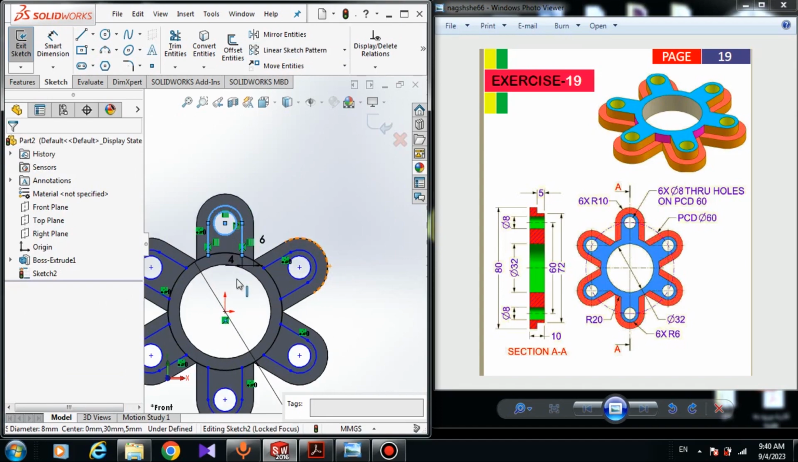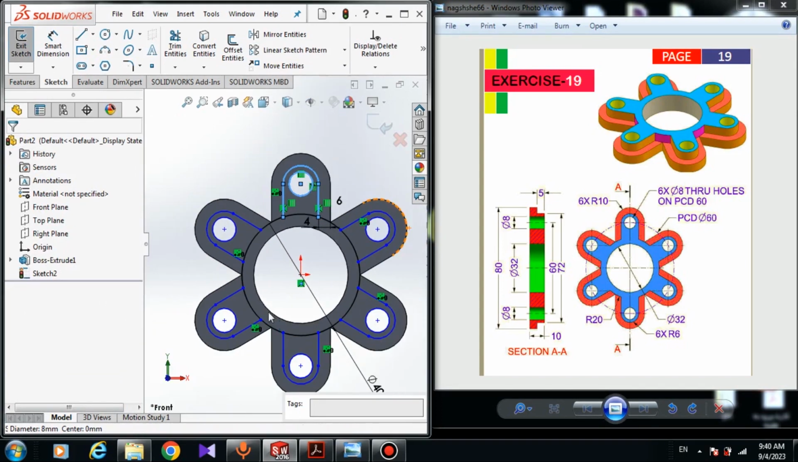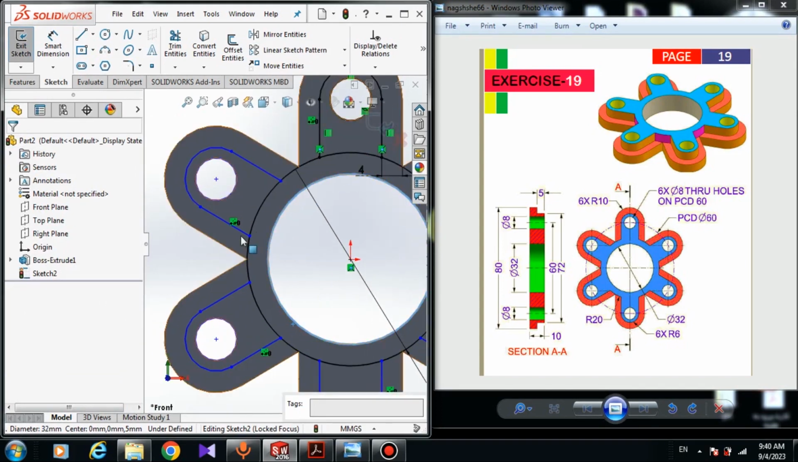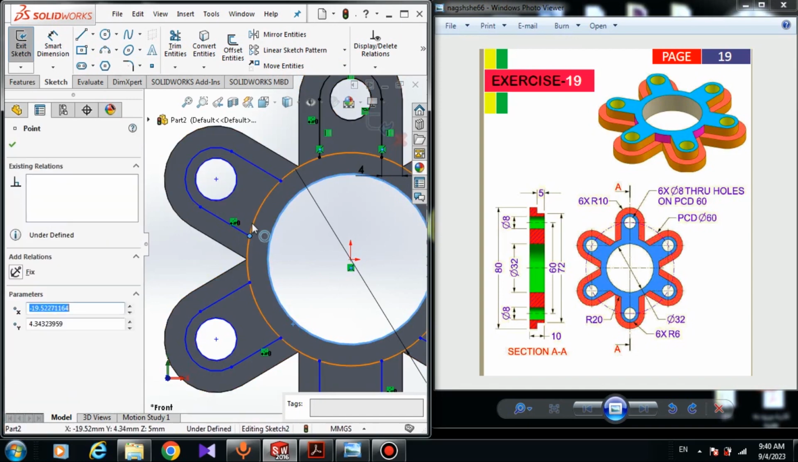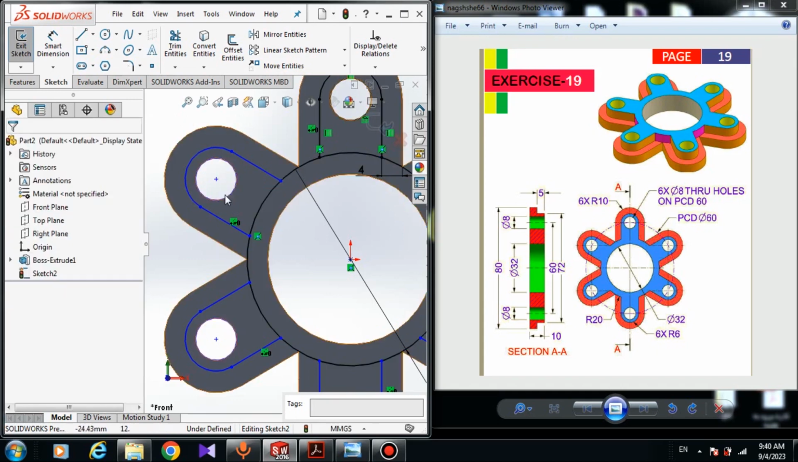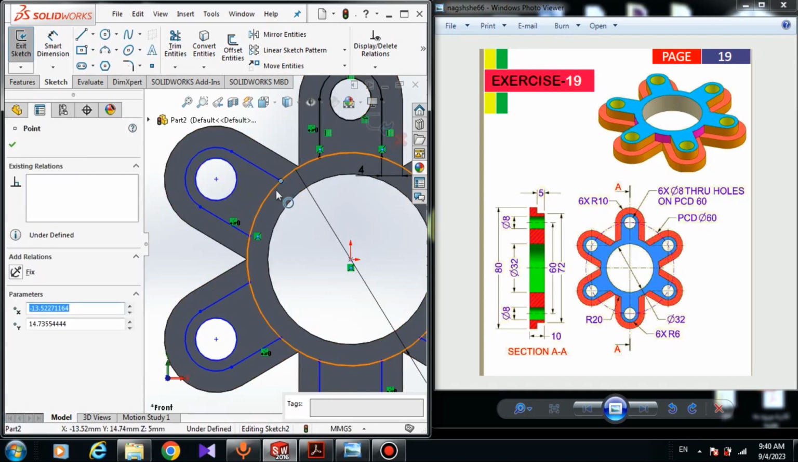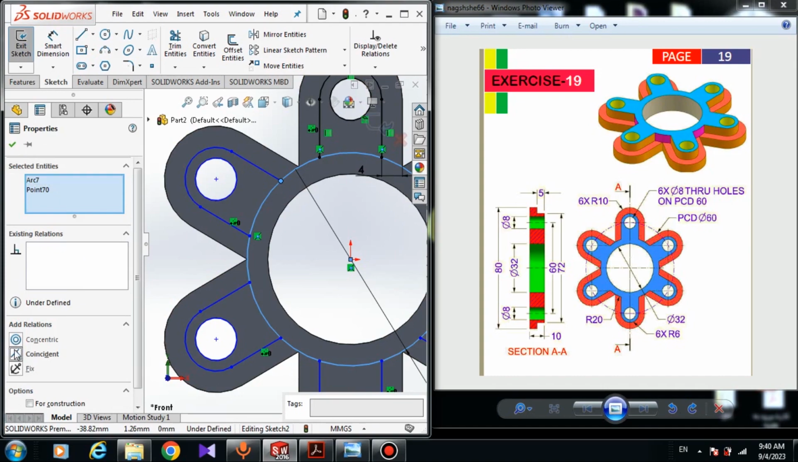Click on OK. The sketch is not still fully defined because it is still moving. Hold the control button and choose this point and the circle and give it constant relation. Again, choose this point and the circle and give it constant relation. This point and the circle here and constant relation.